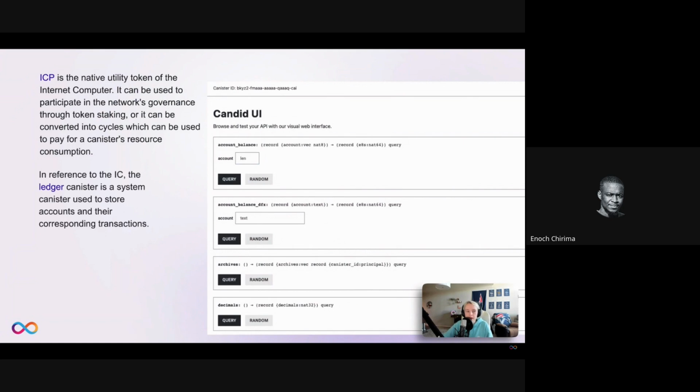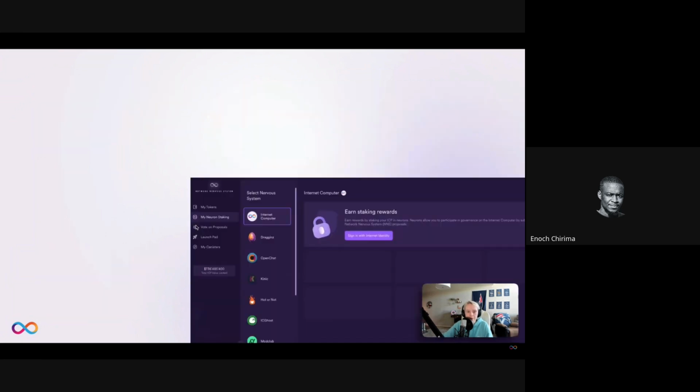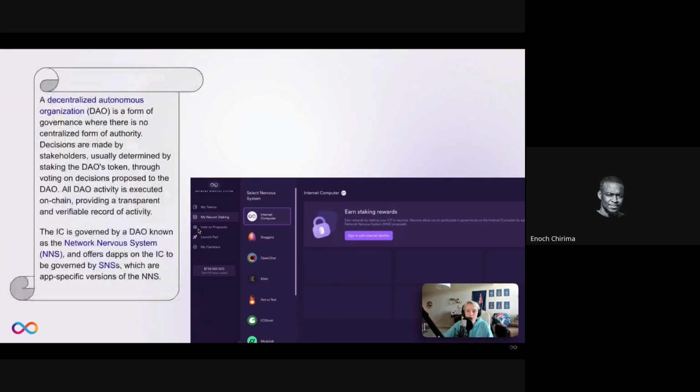On the IC, the ledger canister is a system canister used to store accounts and their corresponding transactions. So if you make a transaction where you send ICP from one user to another, the ledger will have a record of that transaction. A transaction on the Internet Computer is any process that is transferring ICP from one account to another. It can be a typical transfer transaction, it can be a minting transaction that is minting new ICP, or it can be a burning transaction where ICP is essentially destroyed.